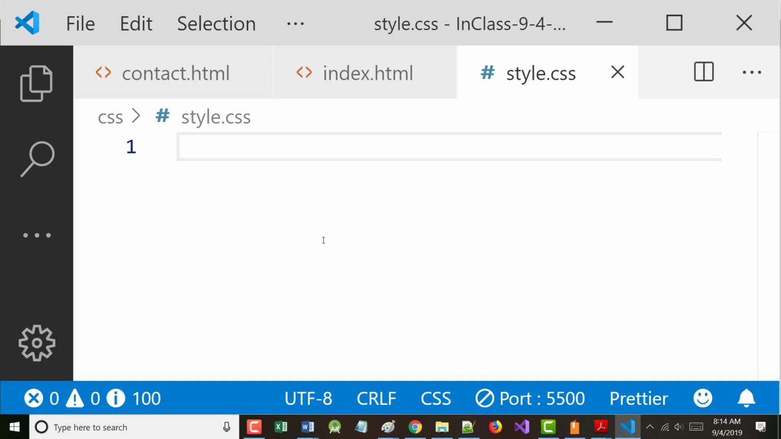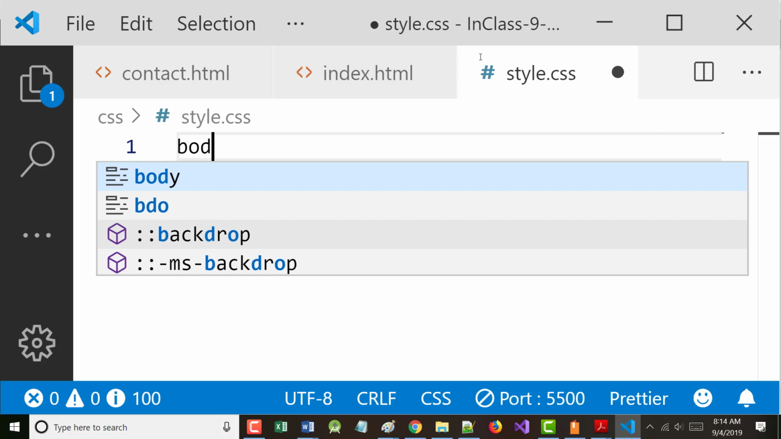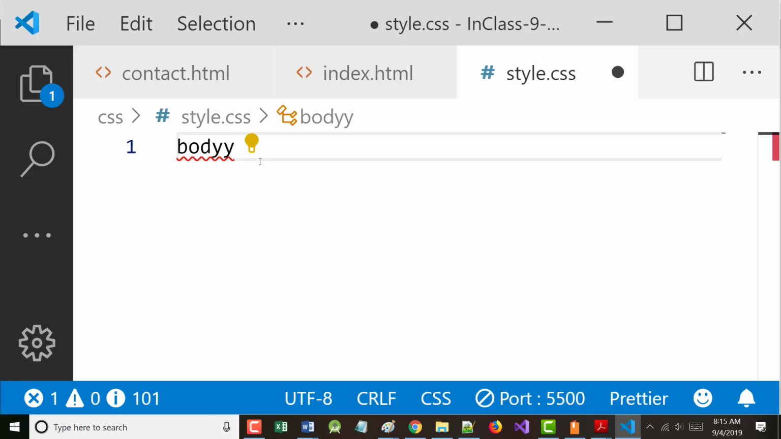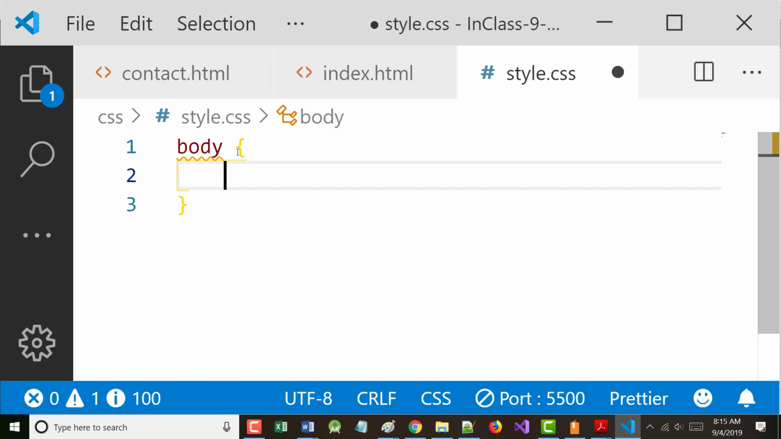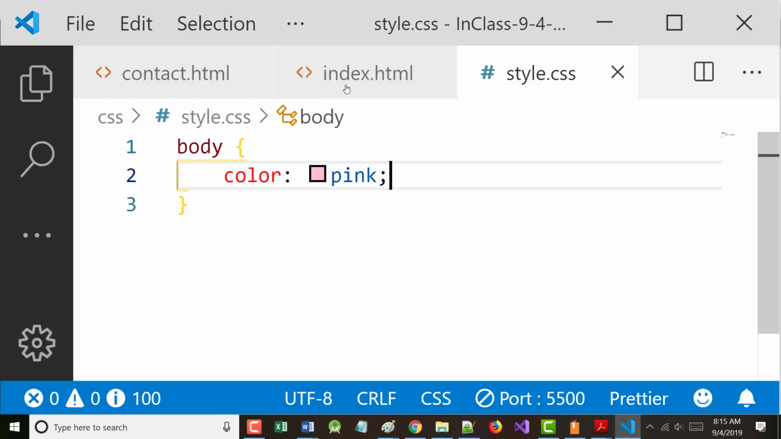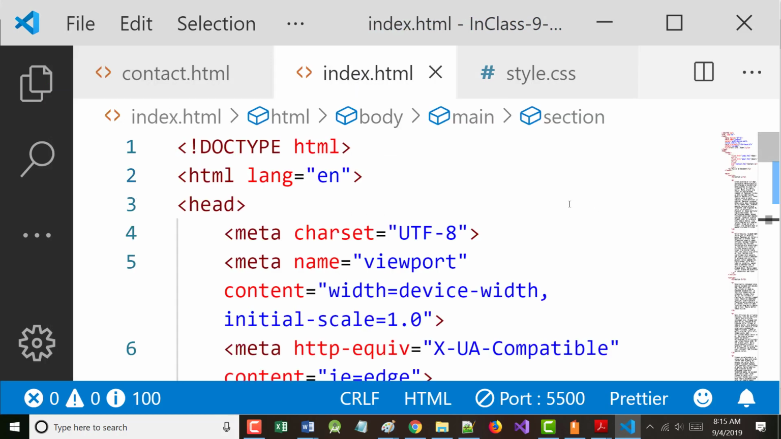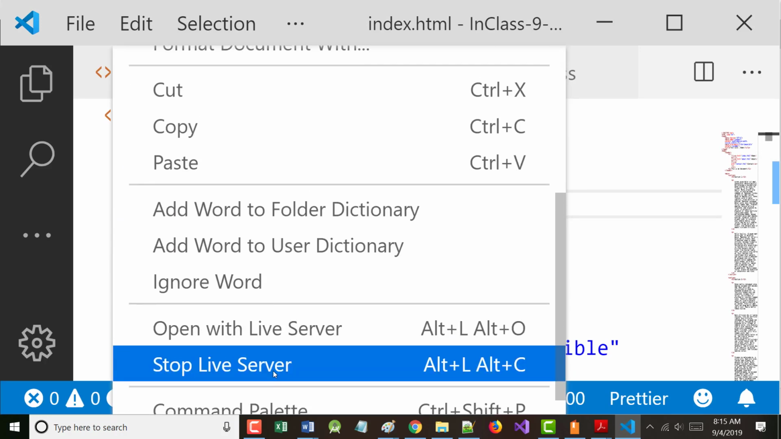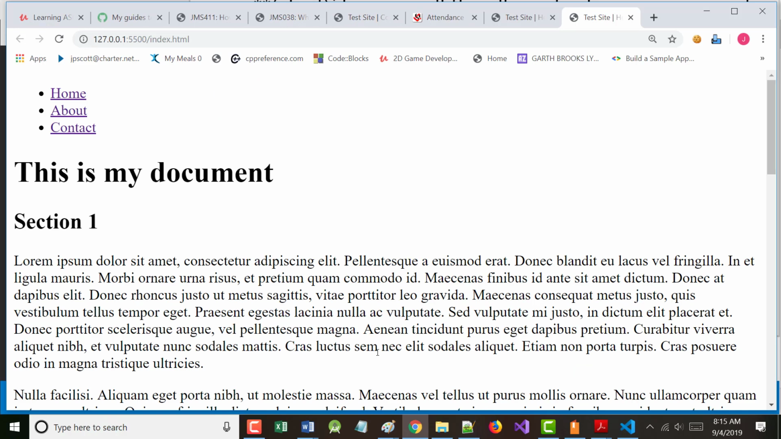Now, what I'm going to do is come in here and say body. And I'm going to say in here, color: pink. Why? Because it stands out. Okay? So, I'm just going to do a file, and tell it to save everything. Then I'm going to jump back to my index page. Now, this should make sense to every one of you. When I open this with Live Server, it doesn't look any different because I did not yet apply the CSS file to the page. So I'm going to do that right now.